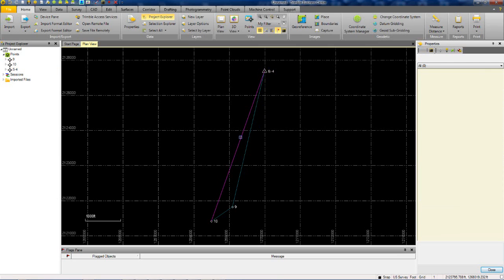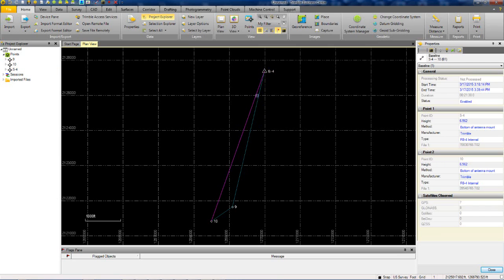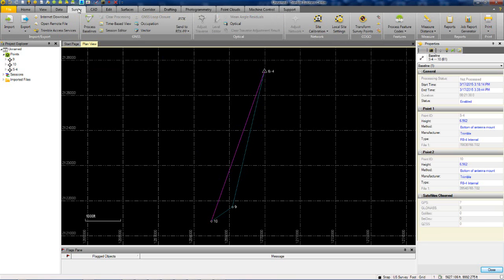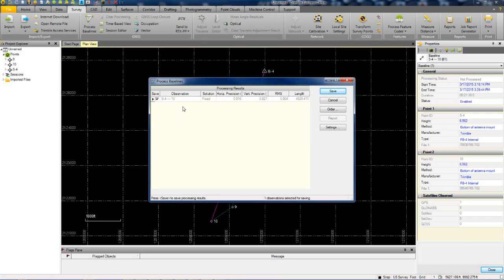So now I'm going to select this baseline, this vector line, coming from S4 to 10. I'm going to go to Survey. I'm going to say Process Baselines. As you can see, it's 4,500 feet across there. My horizontal and vertical precision look really good. My RMSs are very low, and it's a fixed solution. So I'm going to save that.